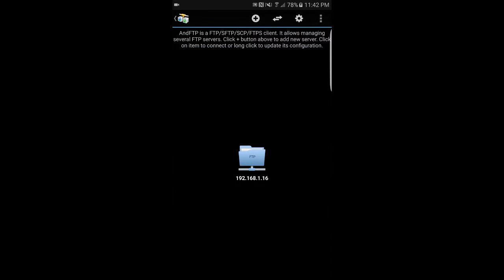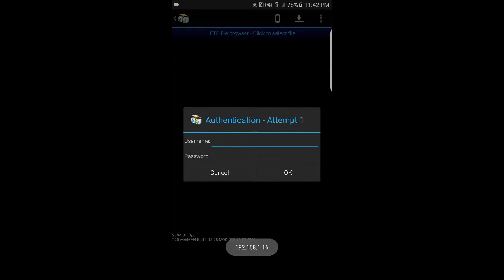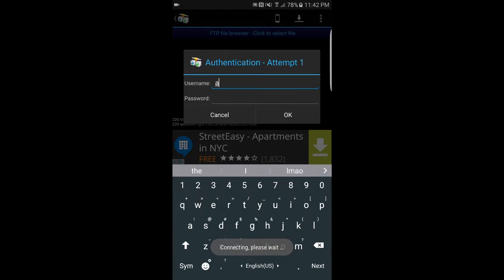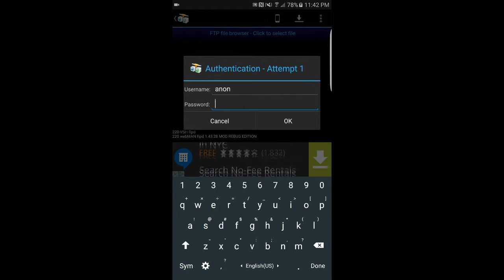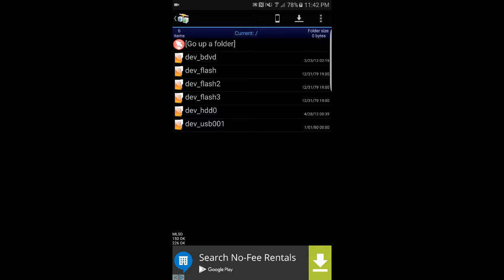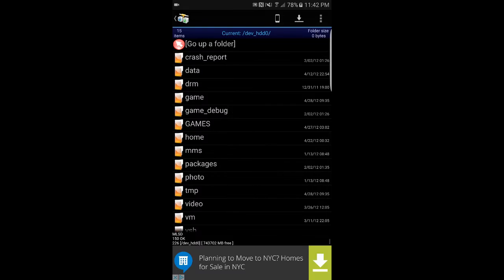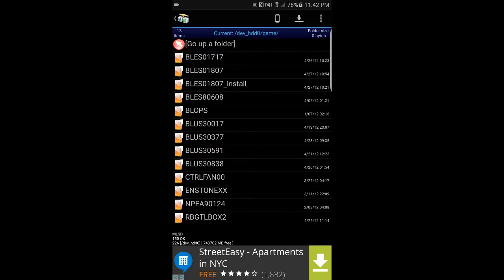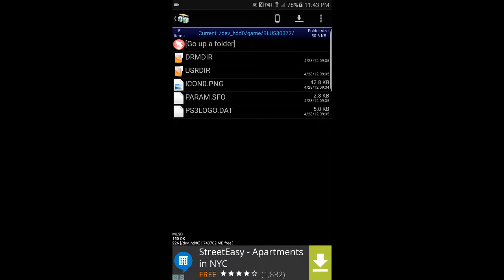Now press on the FTP folder. Then you can put in any username and password, it doesn't matter, and then just press OK. Now, as you can see, this is your PS3's hard drive, and you can just go through it. These are all the files in it and all the updates.